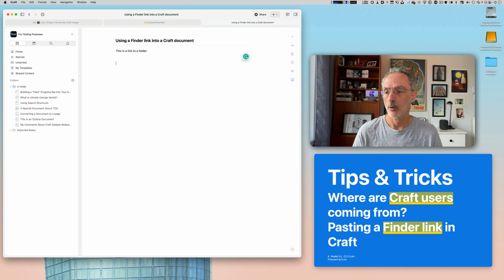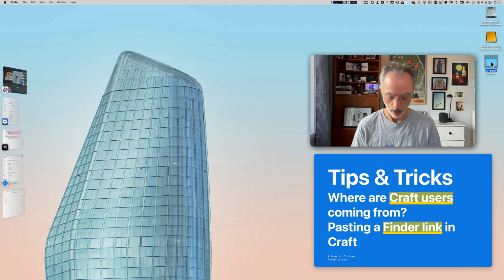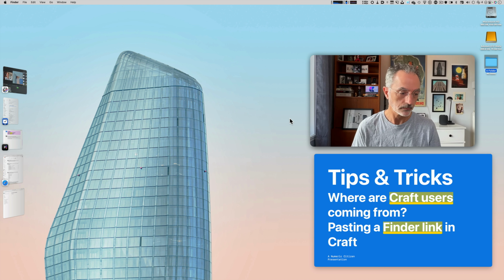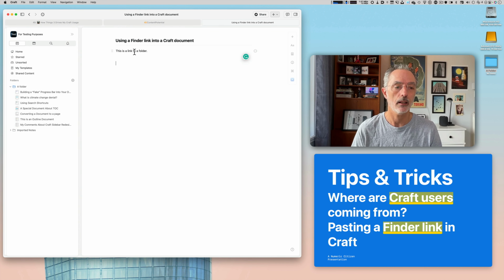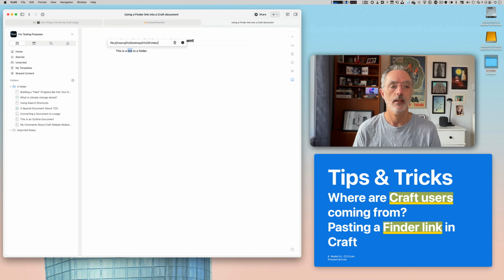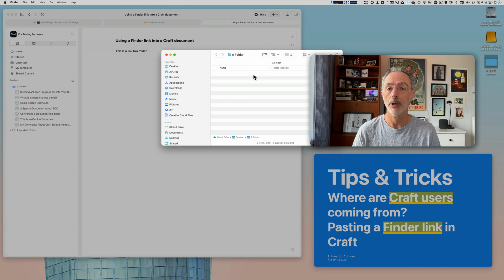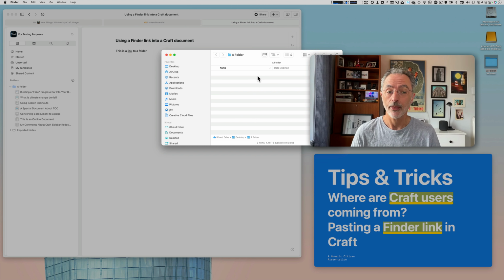It's pretty easy. Let's say I have this folder here, and I hit Command C to copy it. Then I switch back to Craft, highlight this word here, hit the link, and then hit Command Option Shift V to paste the link to this object. If I hit enter, it will be a link. And when I click on this link, it will open up the object, in this case the folder. So I thought it was pretty cool.